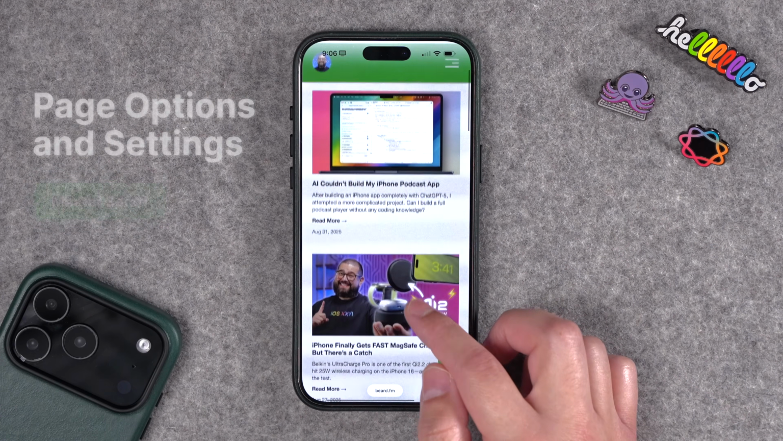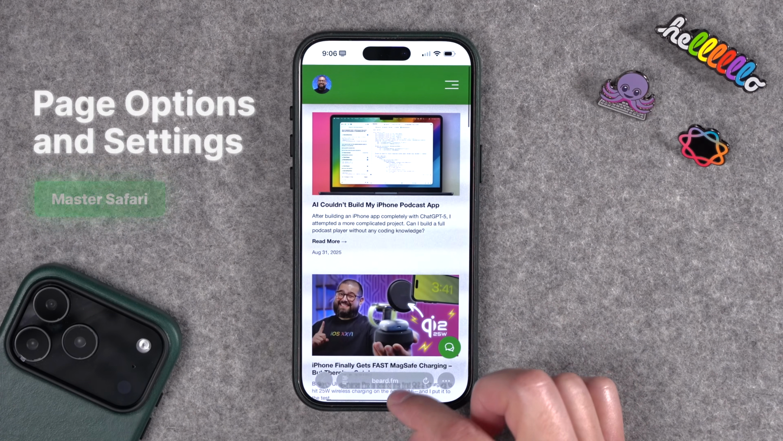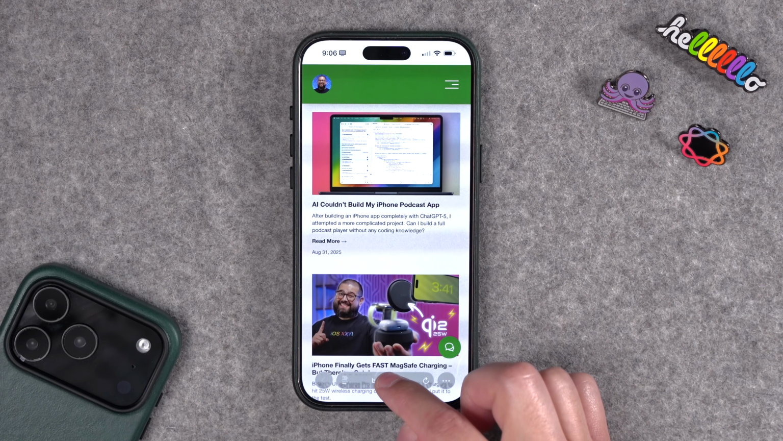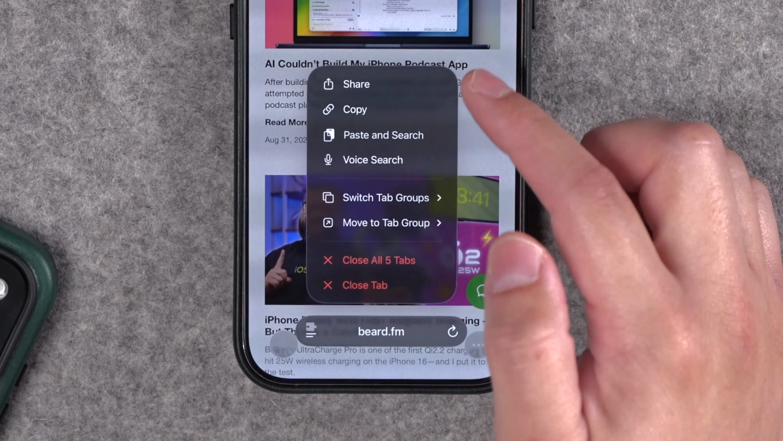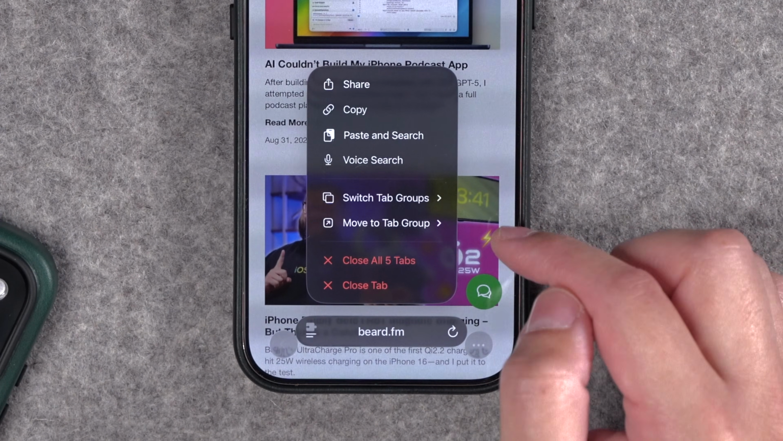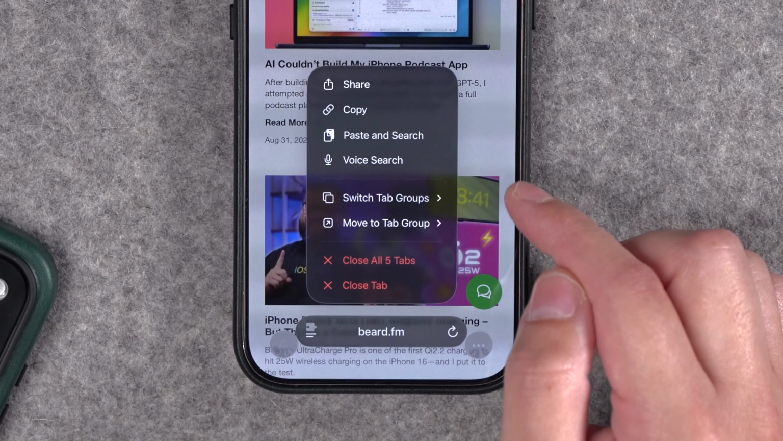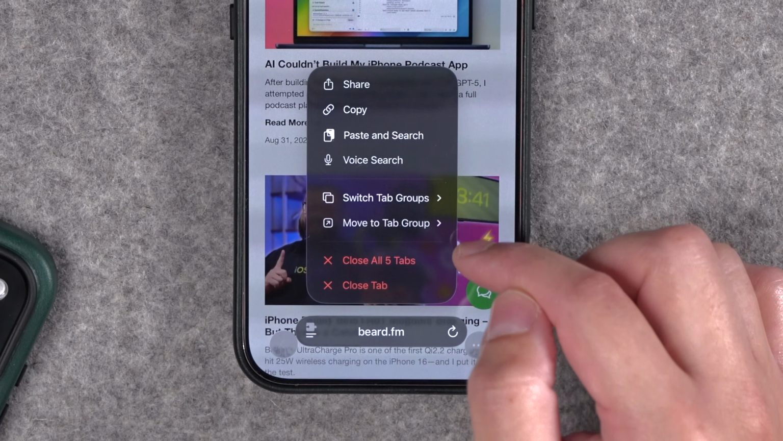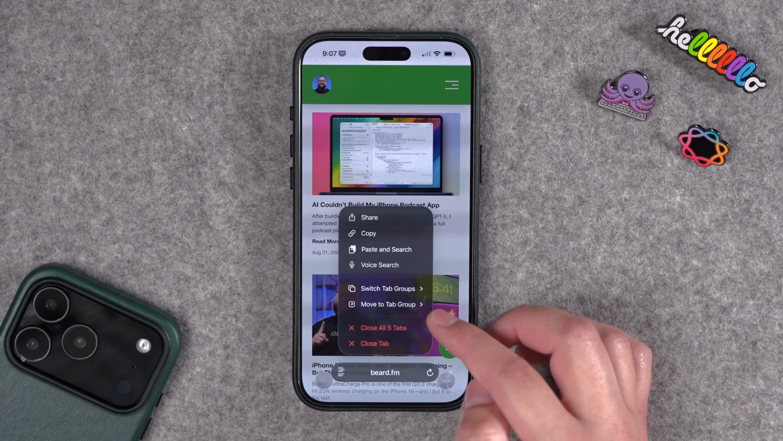Now you see, depending on the website and what's behind that bar, it can be kind of hard to see sometimes, but if you tap and hold on it, you get even more options for a page. Tap and hold on the address bar, and you'll see you can quickly share this page, copy the URL, paste and search, but you can also switch to another tab group, and we'll get into that in a moment, or move this page you're looking at to a different tab group. I'll show you more about tab groups in a second, but you can also choose to close this tab or close all the tabs in the current view.